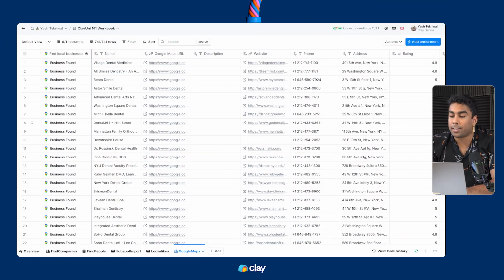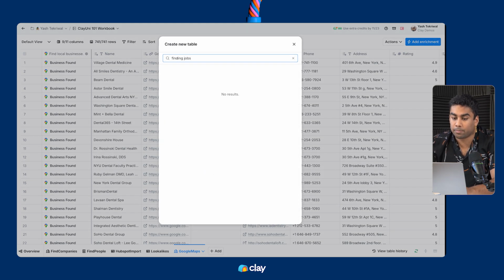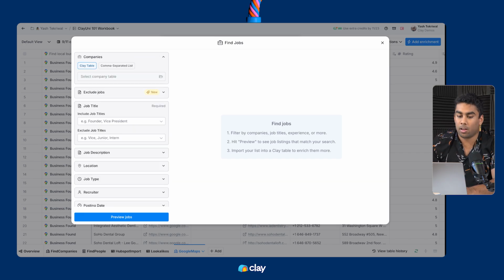If we come back into the workbook we've been using for all these lessons and go back to adding a new table via sources, we can start with finding jobs. And we could note here that we can also find jobs at just the list of companies that we have in this table as well. So we'll keep it to that. Note that when we open up our Find Jobs modal, we'll automatically have a list selected for us from the companies table. We're going to want to make sure this list is actually exactly what we want it to be.